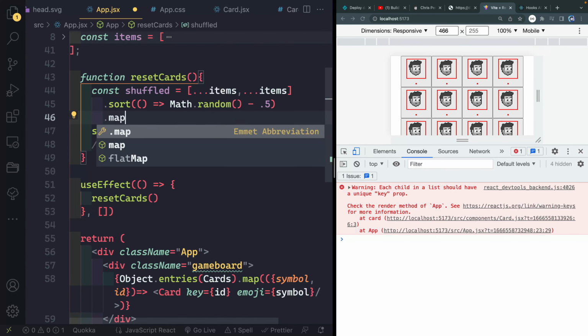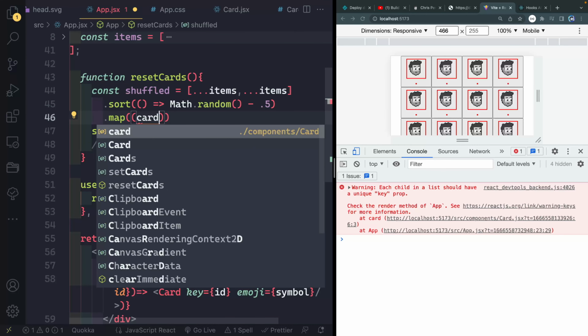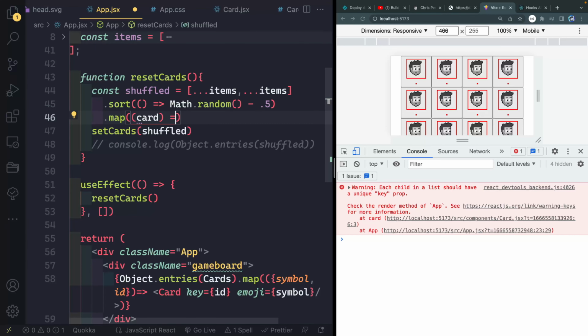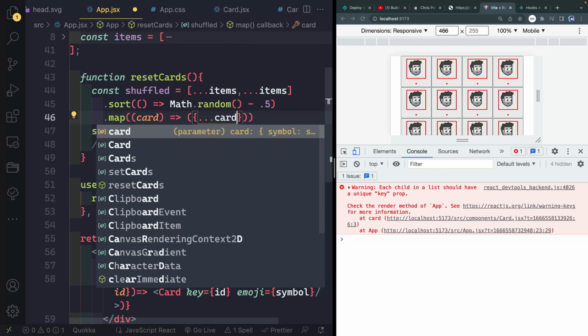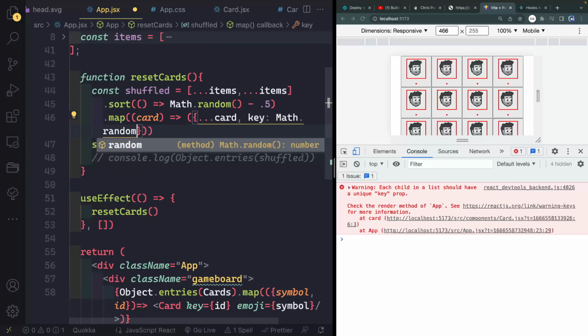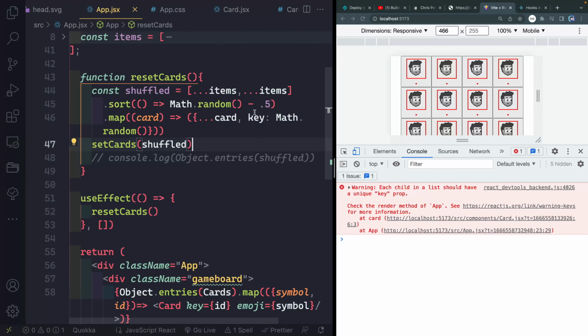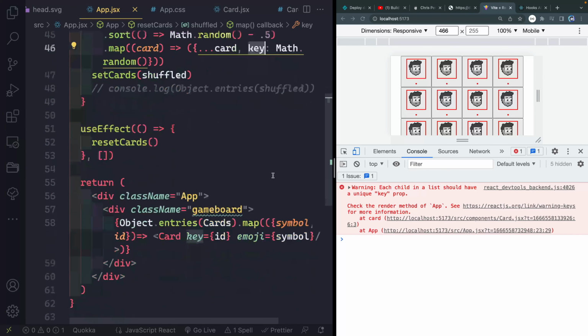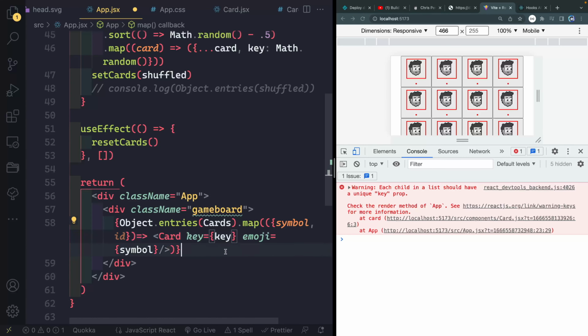So we could say something like map these. We'll take the card, or yeah, I guess card is fine. Yeah, and then let's return an object, which means I need to wrap it in parentheses. We'll take in the normal card properties and then tack onto it like key or something like that. And here we'll just say Math.random. I think that'll work, yeah. So I guess there's a chance that that could be identical, but if in 16 that's identical, we got other problems on our hands.